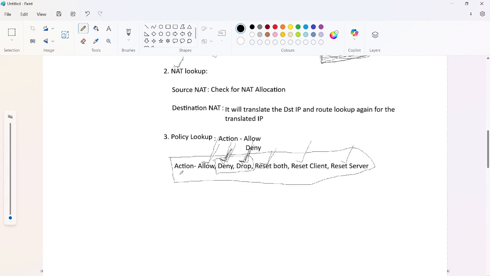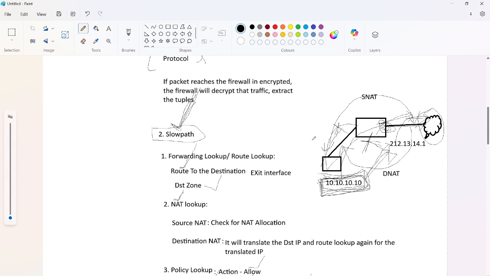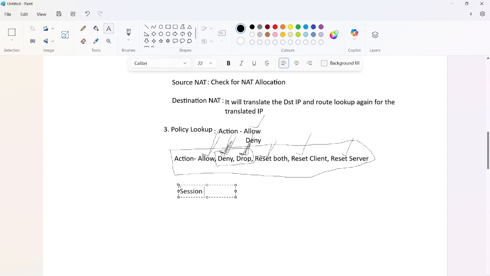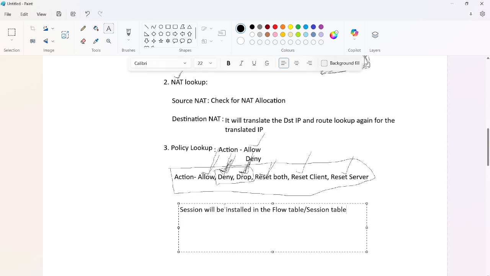And after policy lookup, if the action is set to allow and the firewall is trying to send the traffic out, the session will be installed, okay. After the slow path, the session will be installed in the flow table or session table, okay. That is why if there is no existing session, the firewall will send the packet to the slow path stage to process and to install the session.